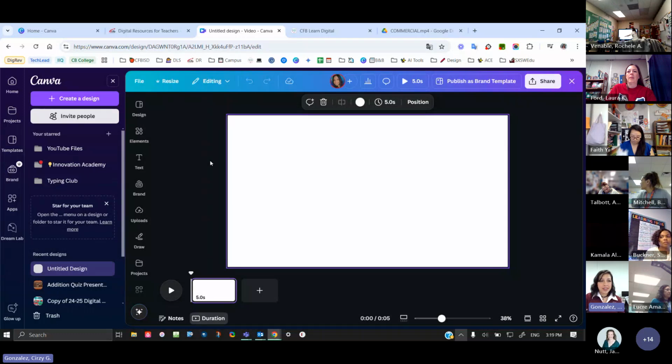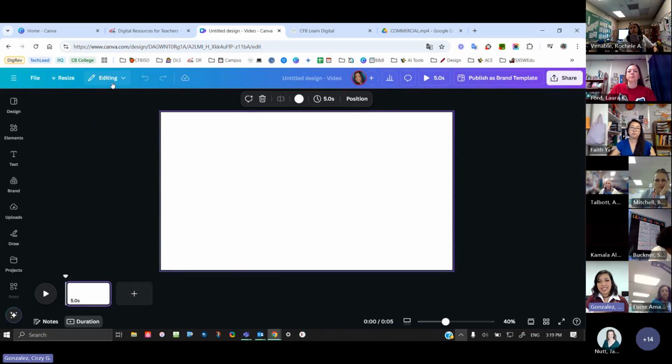Now, if you notice on my screen, I've still got this menu up here on the left-hand side. I'm going to click X because I want to hide that. I want to see more of my design menu options. So I just clicked the X to get rid of that.